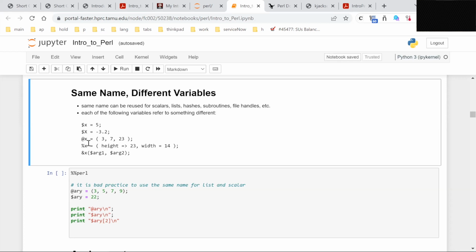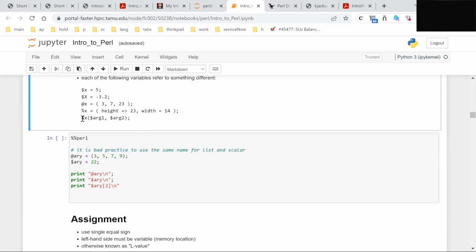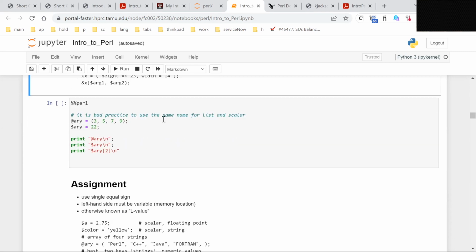That can get very confusing. So my advice is to never reuse the same name when you're working with different types to avoid that problem. Also, there's the ampersand that refers to the name of a subroutine, which we'll get to.